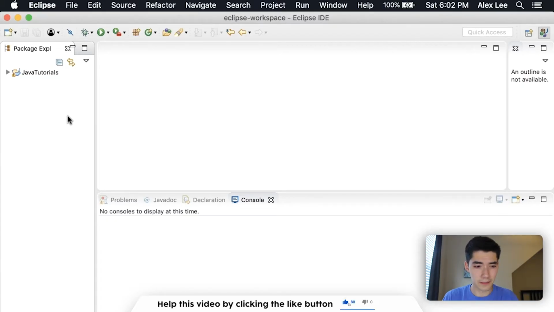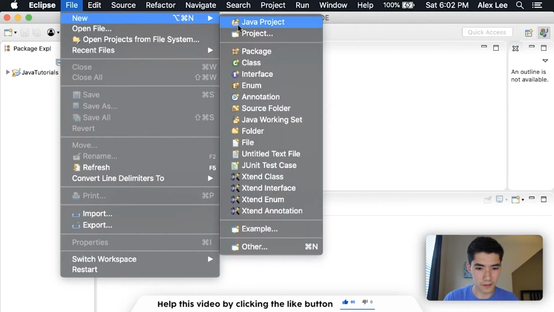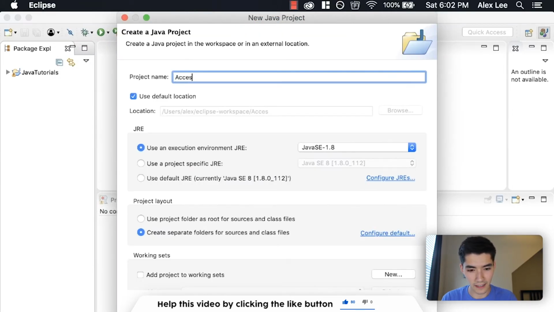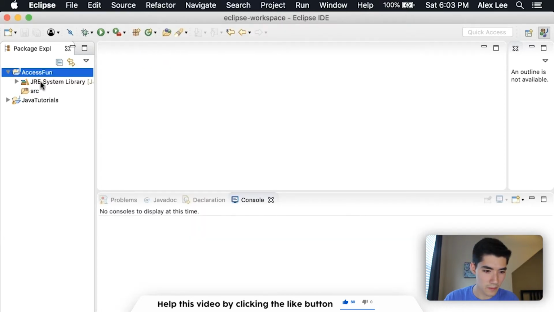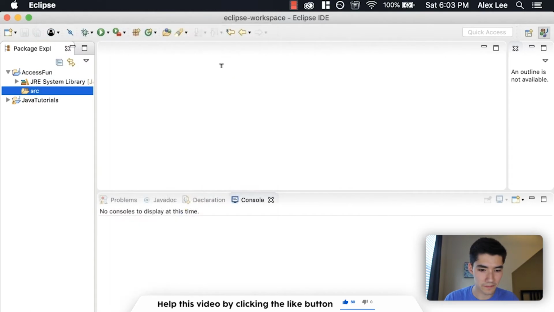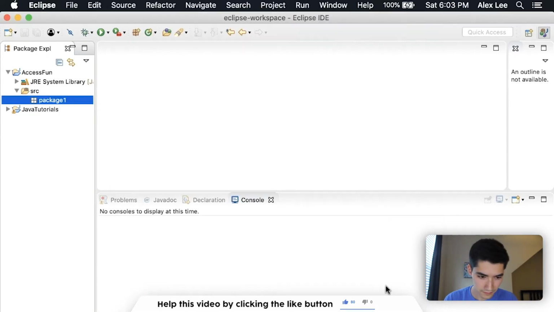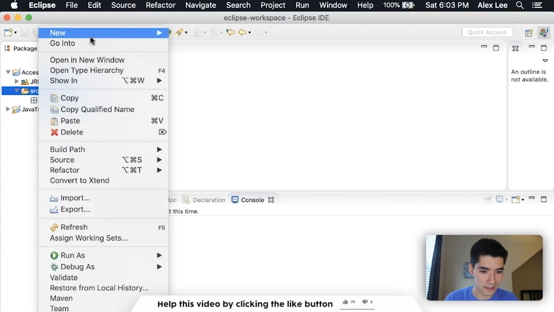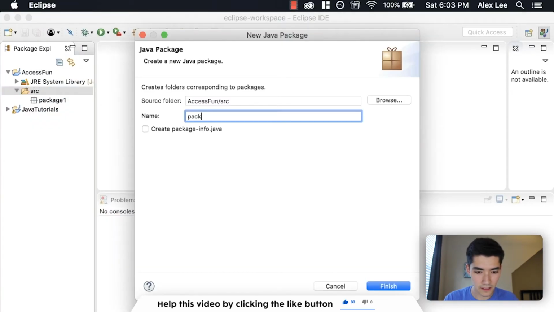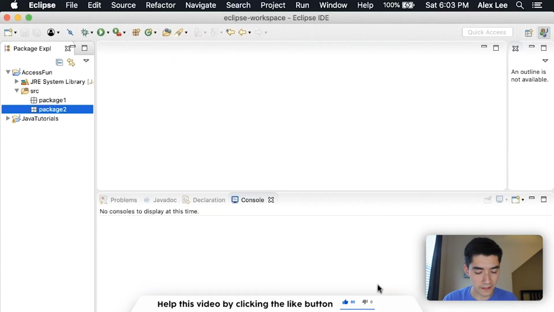So first, we're in Eclipse. I'm just going to go to File, New, Java Project to start it off. I'll call it access fun, hit finish, open it up, and we're going to create two packages here. On the source folder, go to new package, and we'll call this package one. Right click on source again, go to new package again, and we'll call it package two. And this is all about setting up and learning what these access modifiers are going to do for us.